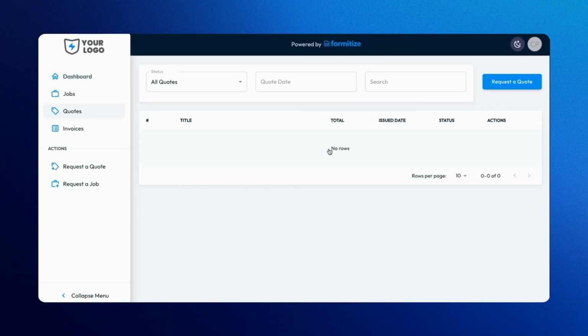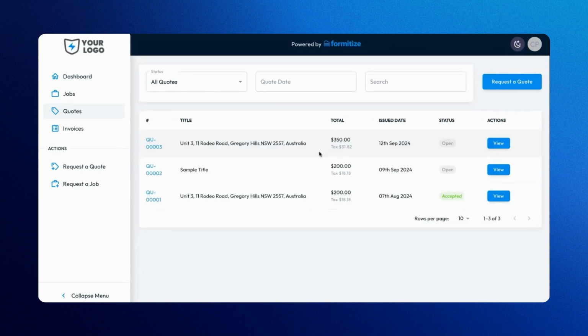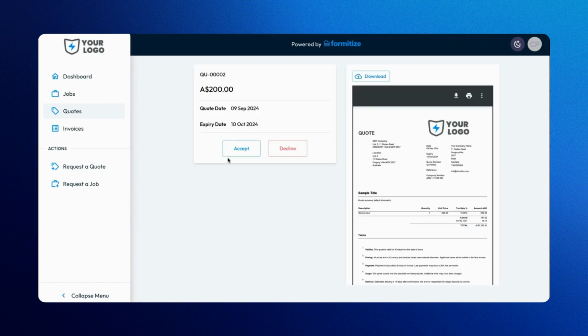If we click into Quotes, the customer can see all quotations and their current status. If you have Quote Accept enabled, your customer will also be able to accept your quote from their portal. They just click View the quotation, accept the quotation and add any comments. They receive an awesome celebration as a thank you for accepting your quotation.